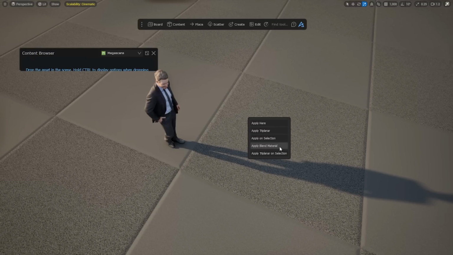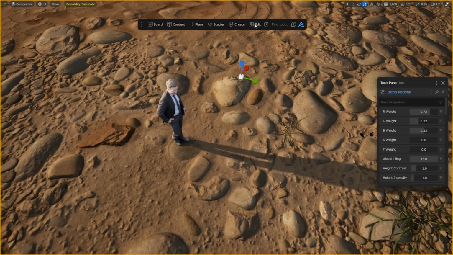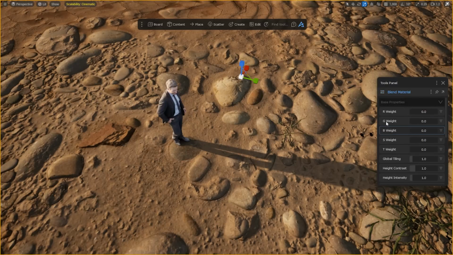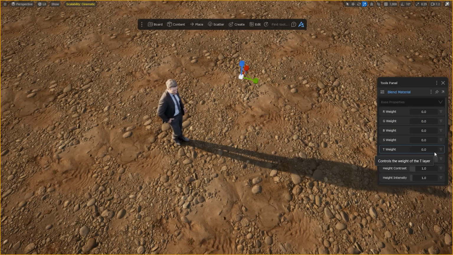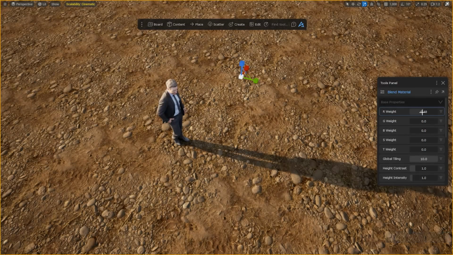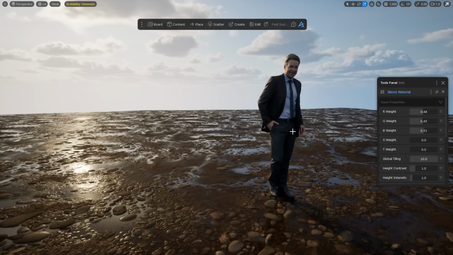I choose the Apply Blend Material option. I click on the Edit button, then select Edit Blend Material. First, I'm gonna set the global tiling. I can adjust which material I want to be in the foreground. I will create a muddy terrain with some puddles.